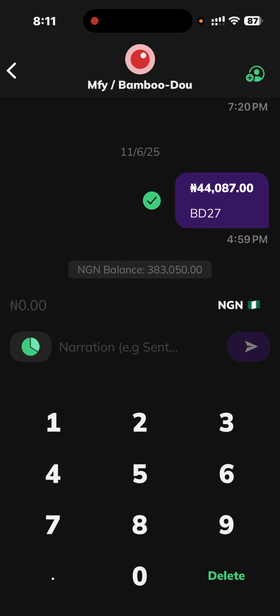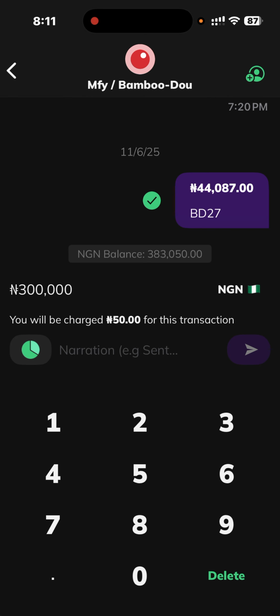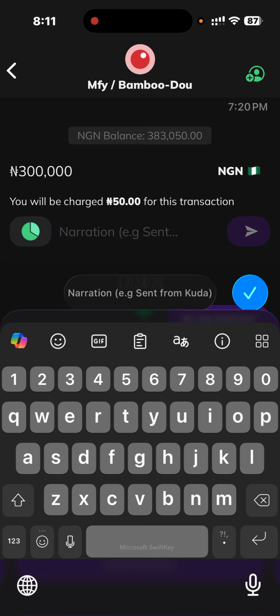Like I said, you can put in any amount of money at all, any amount. So I'm going to put in the 300k that we said we're going to put in. You know, there's a charge for this transaction. The head Nigeria will get you. There's a charge for your transactions here, and then Bamboo still has its own charge. It's charges everywhere. This is the era of charges.